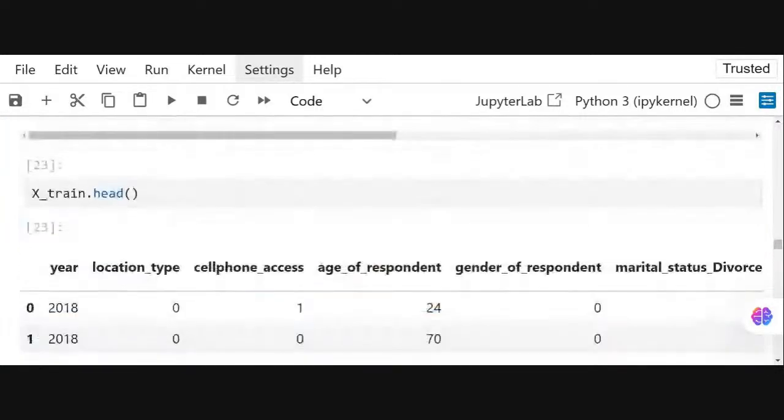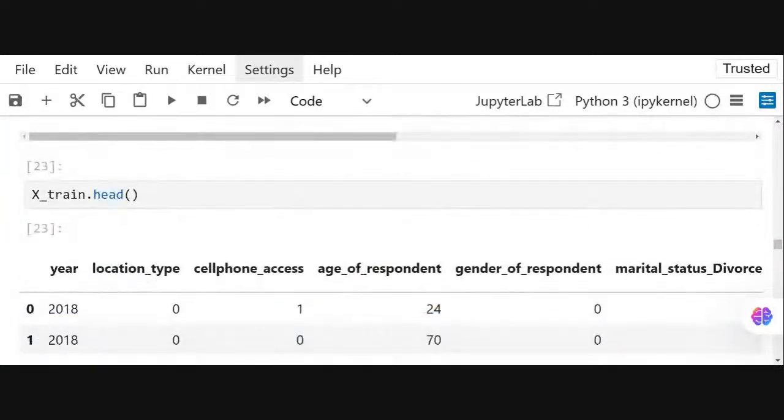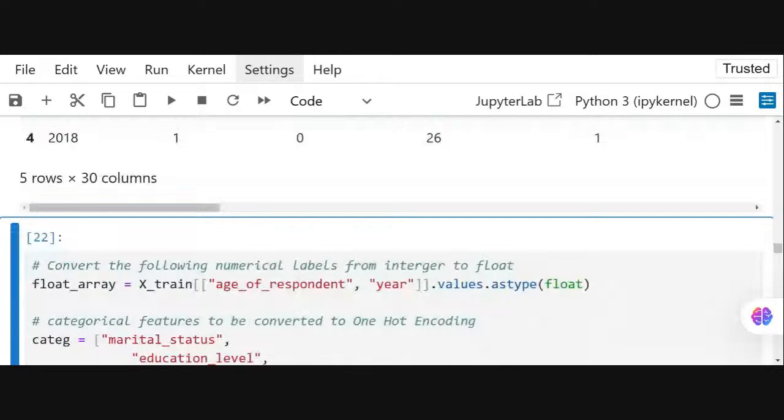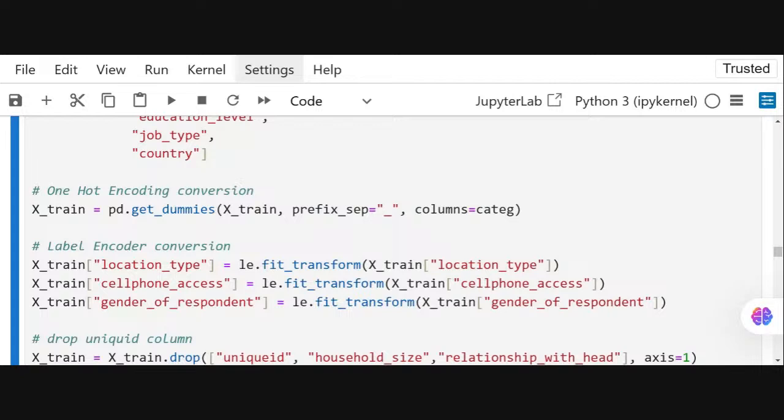Can you see? It's still giving me what I had before. So it has converted it for me. That's one thing with one hot encoding: before you use it, just know that it will change everything for you. It has changed everything totally for me, so I cannot even go back. So let us continue.